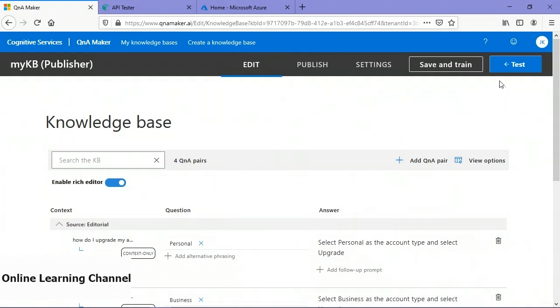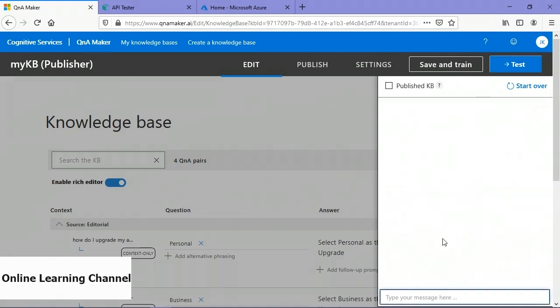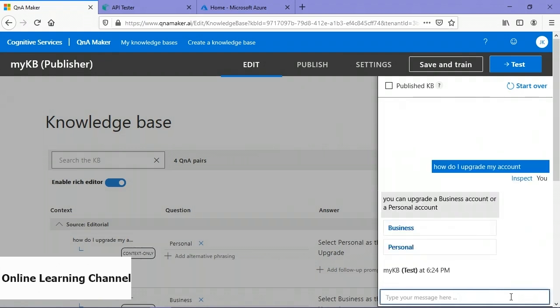I'll select Test. And now, for my question, I'll specify how do I upgrade my account. Now, this should respond with an answer and two options, business or personal. This is a multi-turn conversation that I set up when I configured my questions and answers. Okay, so let's go ahead. How do I upgrade my account? I'll press Enter. And it responds with the answer that I specified when I set up this question and answer pair, along with the two options, business and personal, exactly as I expected.